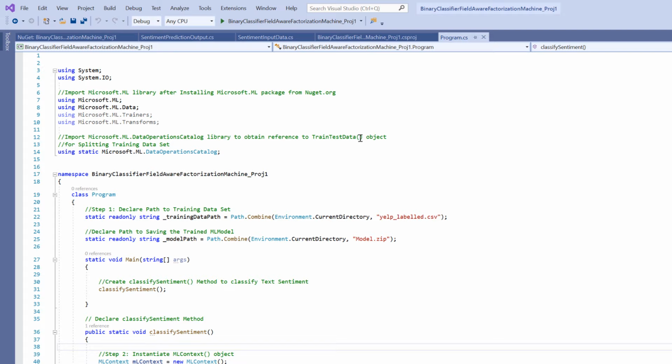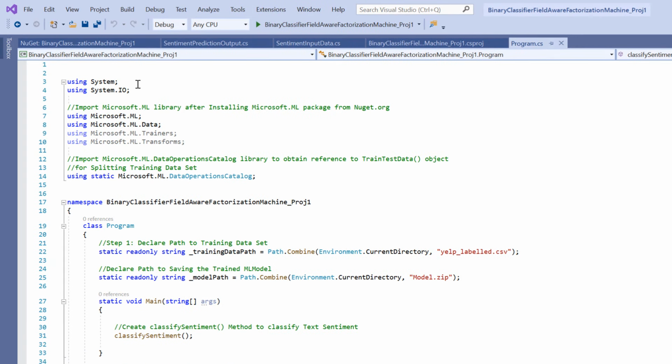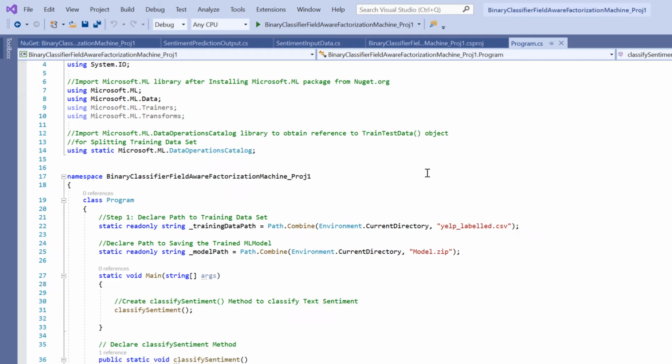And so in Program.cs, again, you need to make sure that you have imported using System.IO, and the machine learning library is Microsoft.ML, and we have Microsoft.ML.Data, ML.Trainers, and ML.Transforms, and of course the Microsoft.ML DataOperationsCatalog that we need to reference for the TrainTestData object.